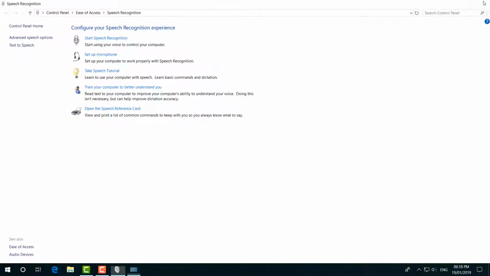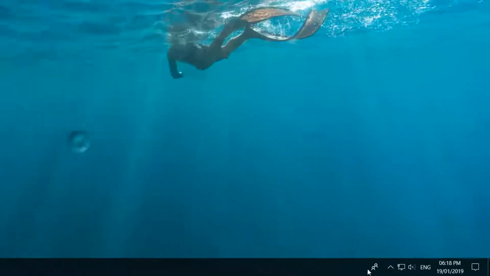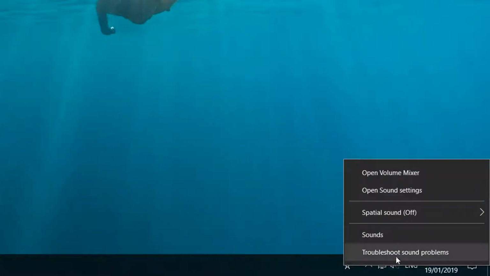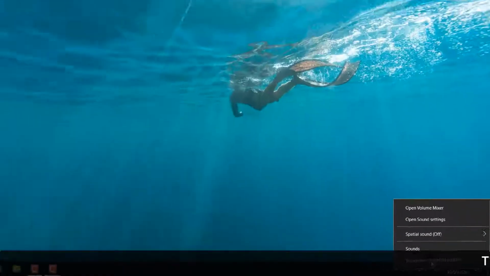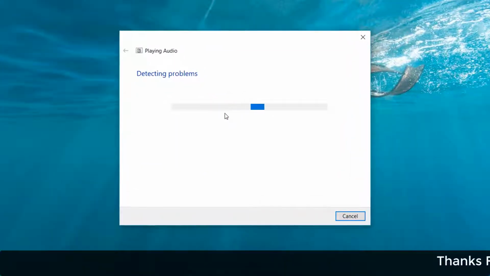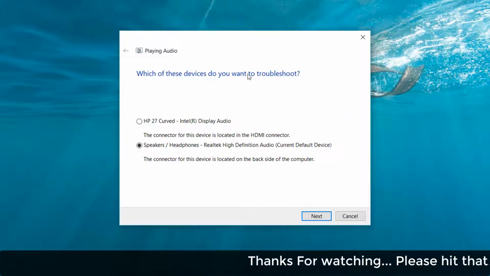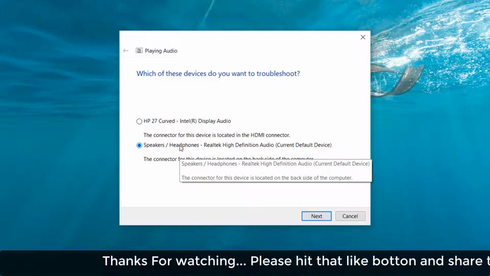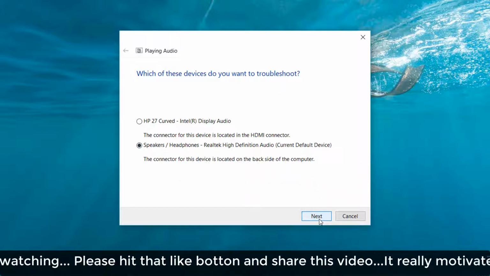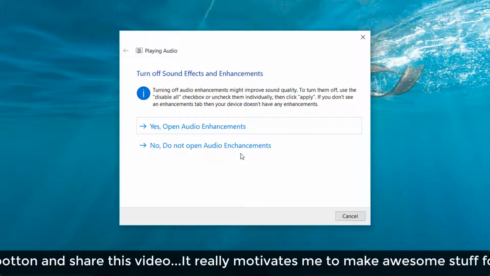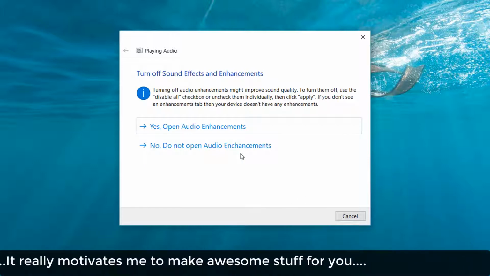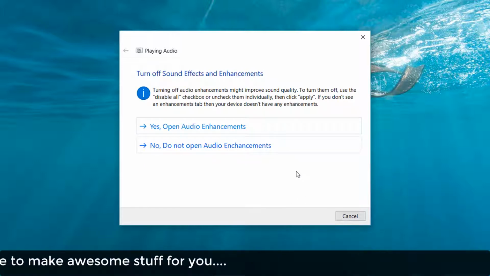If you are still facing microphone issues, just go again to sound, right click over there, and then click on troubleshoot sound problems, and Windows will try to fix by detecting. You can choose which of those two you want to troubleshoot. I mean, choose speaker and headphone, and then simply click next, and it is going to fix any issues. So this is how you can easily fix microphone issue in your Windows 10 PC.